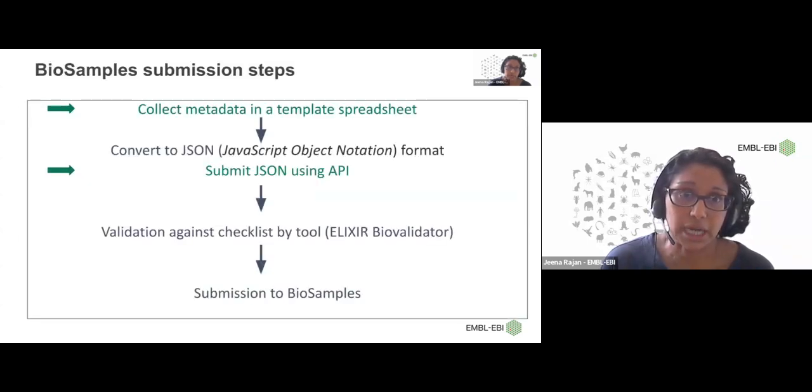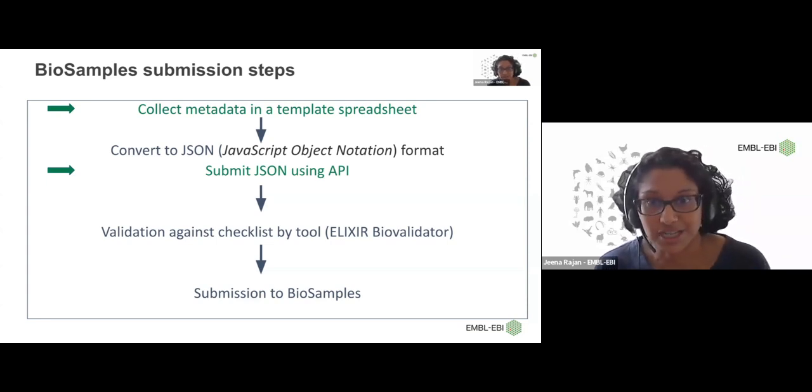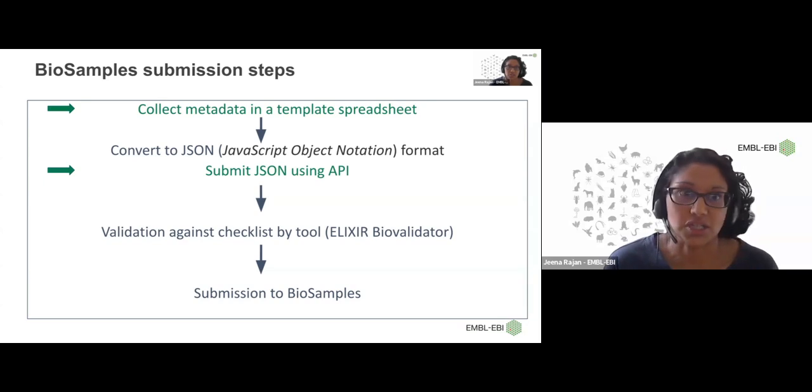So just a recap on the BioSample submission steps. The green are kind of the user input. So collecting this metadata template spreadsheet, and behind the scenes, if you do it this way using the UI, it gets converted to JSON, or the submitter submits it as JSON, and then it gets validated and submitted, and the accession gets generated.